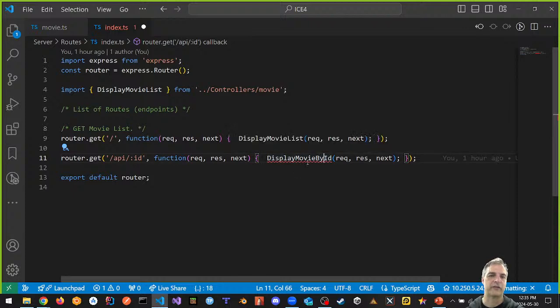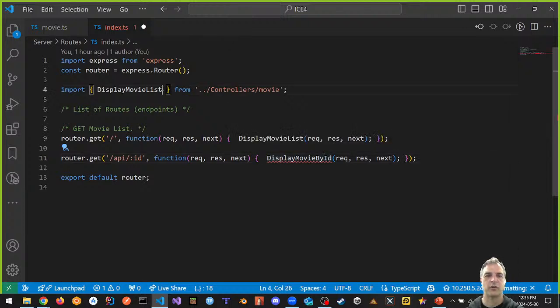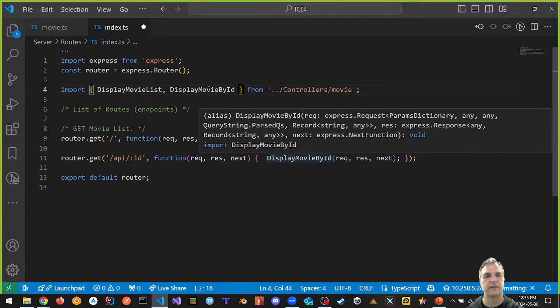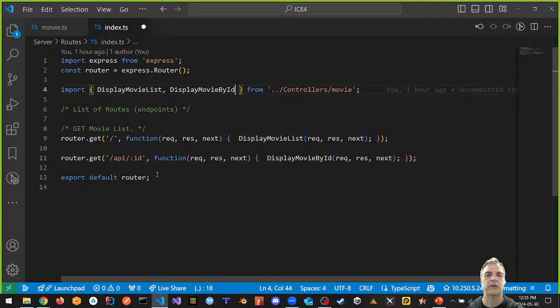And the quick fix, if I was to type it like this, it says there's no quick fix. Of course, that's not true, right? I want to display movie by ID, and I can just import it here manually. So I can say display movie by ID. There we go. And then now this takes care of this problem. So now this is using display movie by ID. It's inside my movie controllers, and we've just created a new API route.